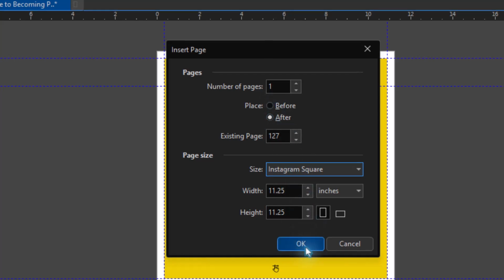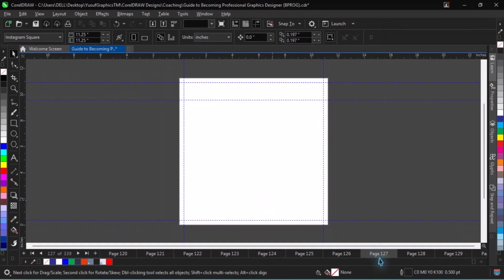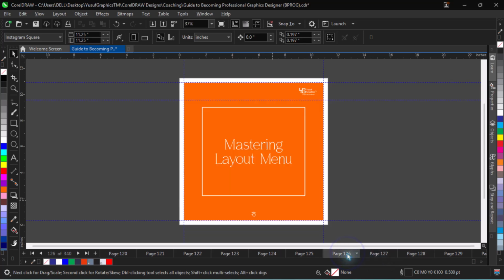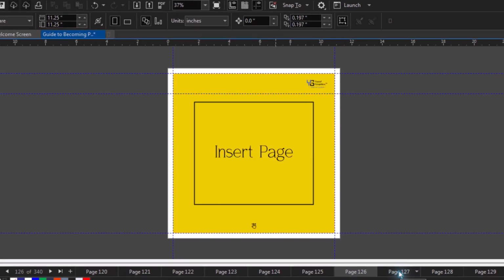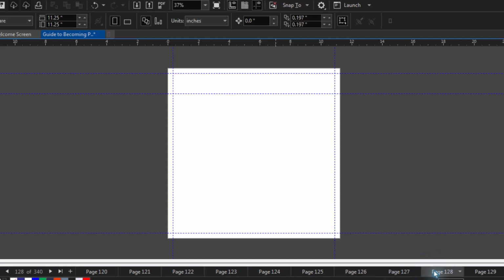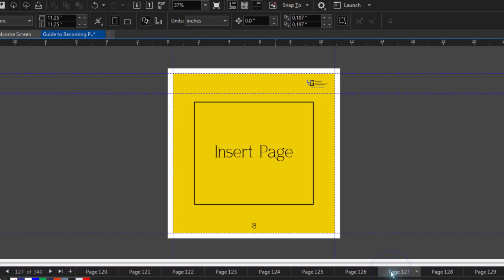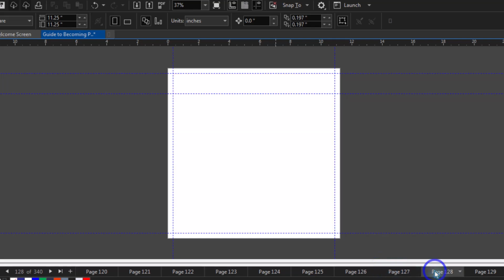You click on it. Okay. To come after. Can you see it? This page 26. Yes. So this is the page. It has become page 28. Can you see it? Page 27, 127. This is 128. So this is how it works.